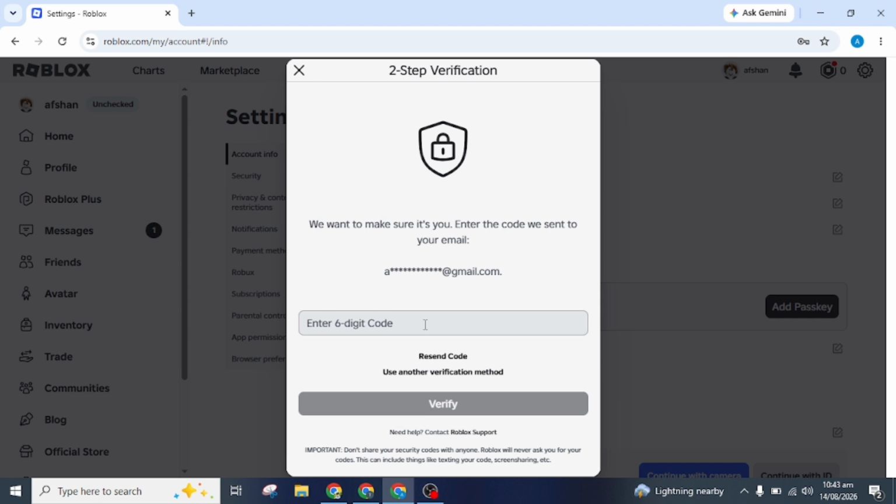Once your new email has been verified, go back to your Roblox account info settings and check that the new email address is displayed. If you don't receive the verification email, check your spam or junk folder and make sure you entered the email address correctly.